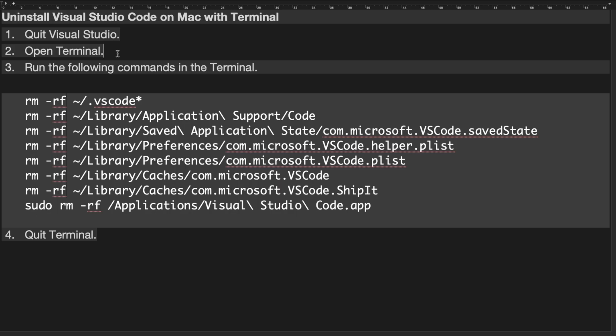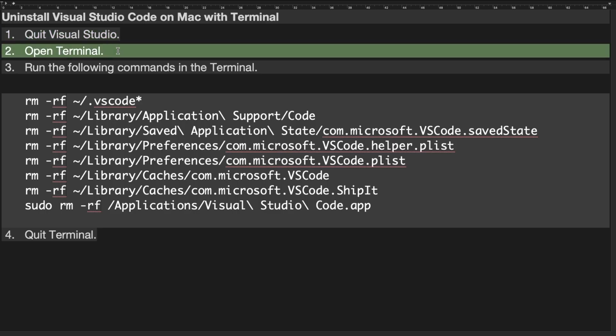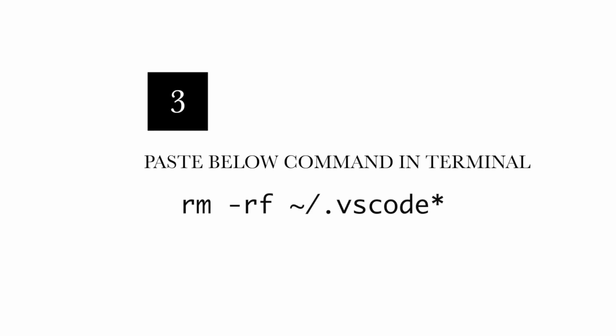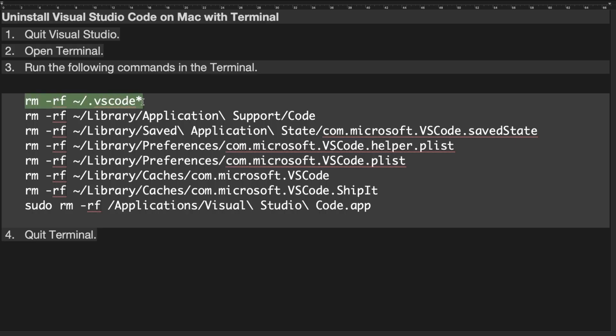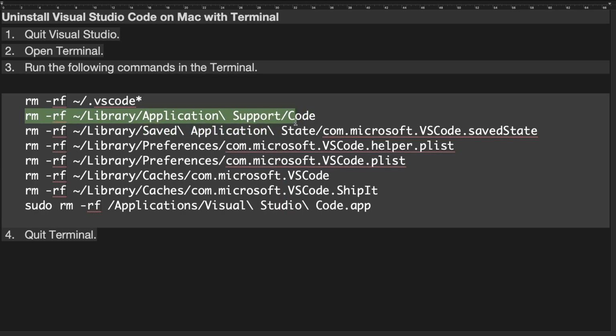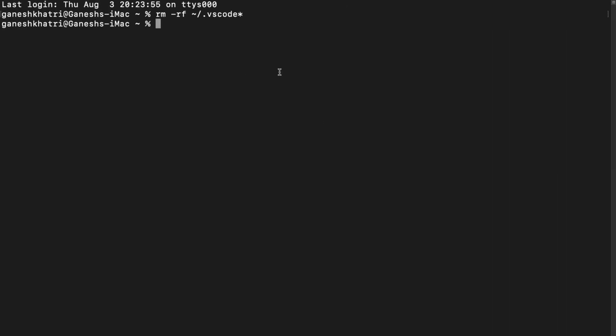So guys, if your VS Code is open, then quit it right now. Now open your terminal. Now copy this command and paste it into the terminal. Now copy this second command and paste it into the terminal.